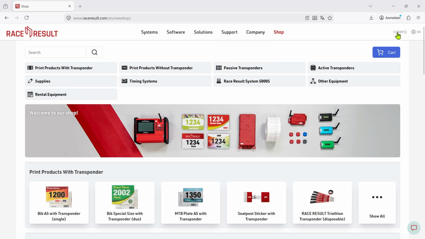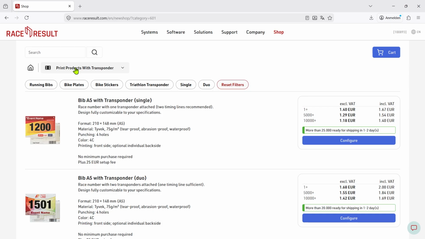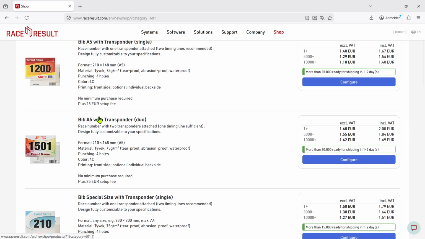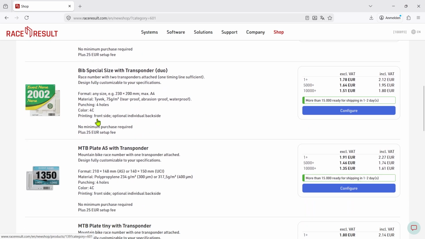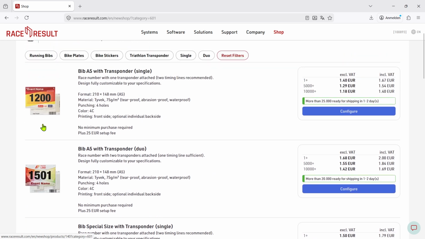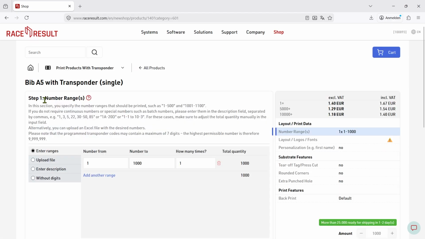I am logged in because I see my customer number here, and the first thing we need to decide is which product we want. Do we want a bib with transponder or without transponder? We go with transponder today. Now I can choose what size of bib I need, and whether I need 1 or 2 transponders, or maybe I need a mountain bike plate, which would be a different kind of material. We will choose the first product, the standard bib A5 size with 1 transponder on the backside.